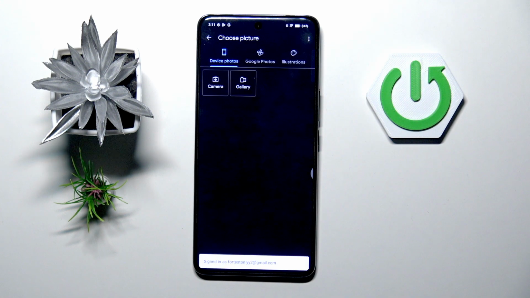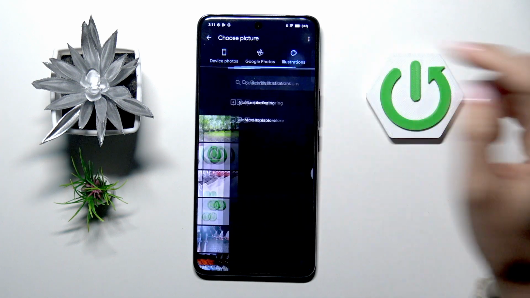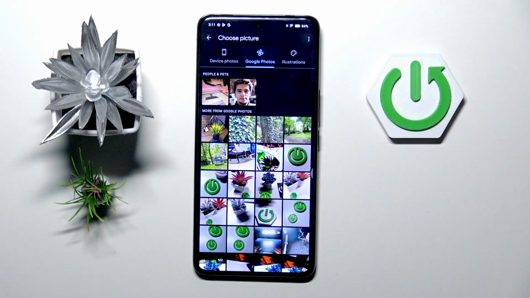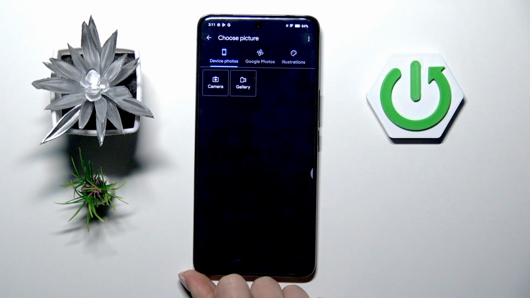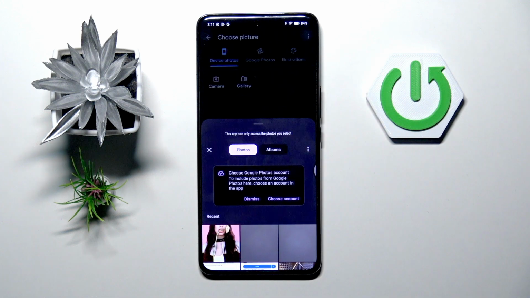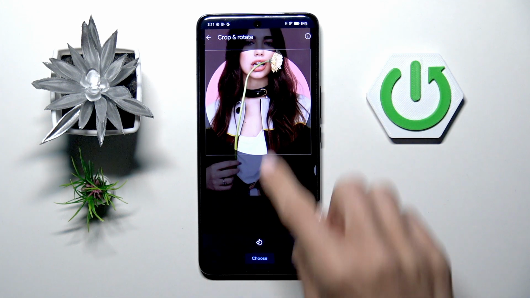picture. And now you can either choose something from illustrations, from Google Photos, from device photos, and here you can tap on camera if you want to grab photo right now, or you can select gallery and choose the photo that you want to cover the screen with.